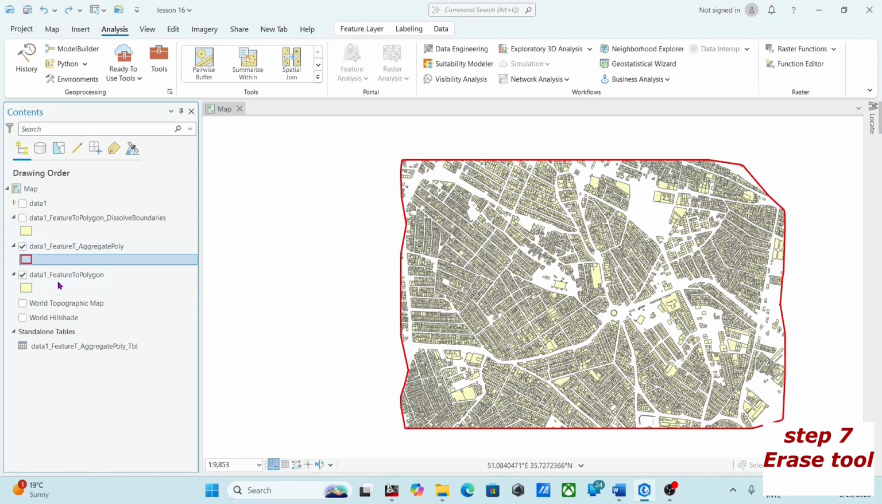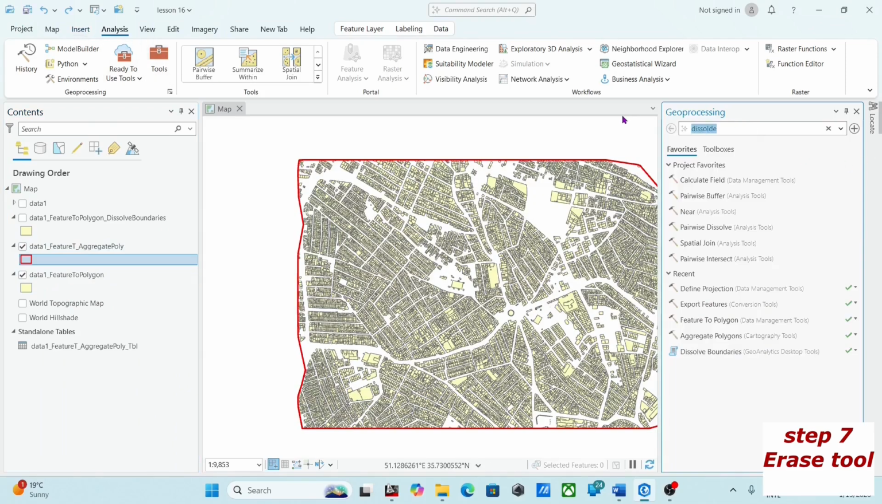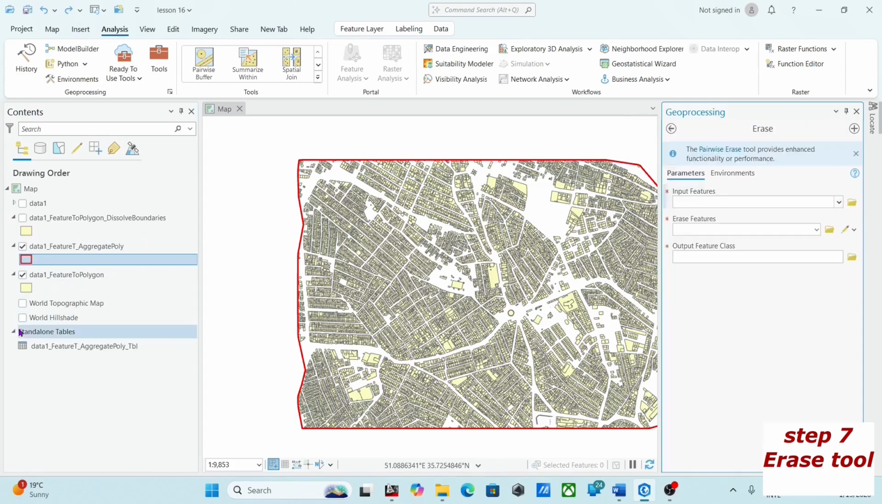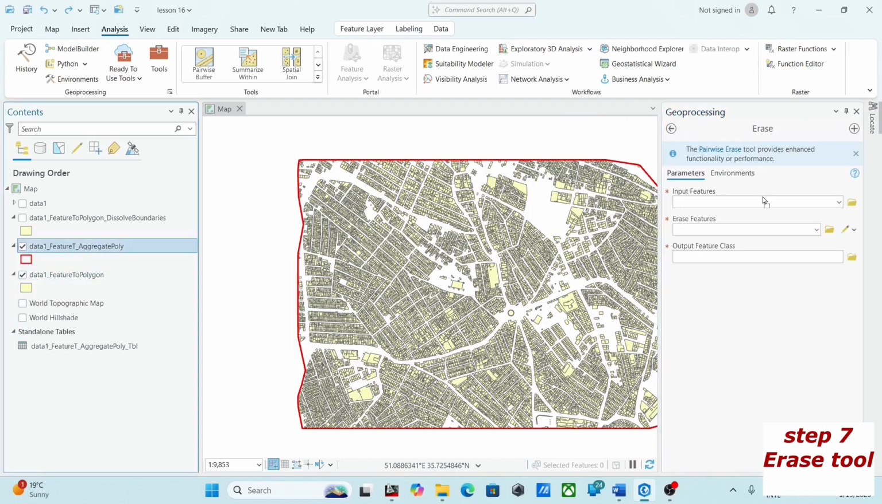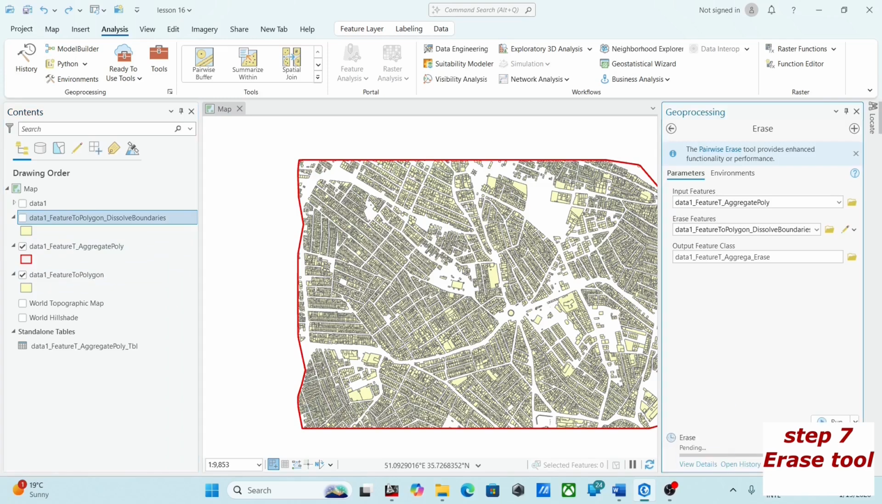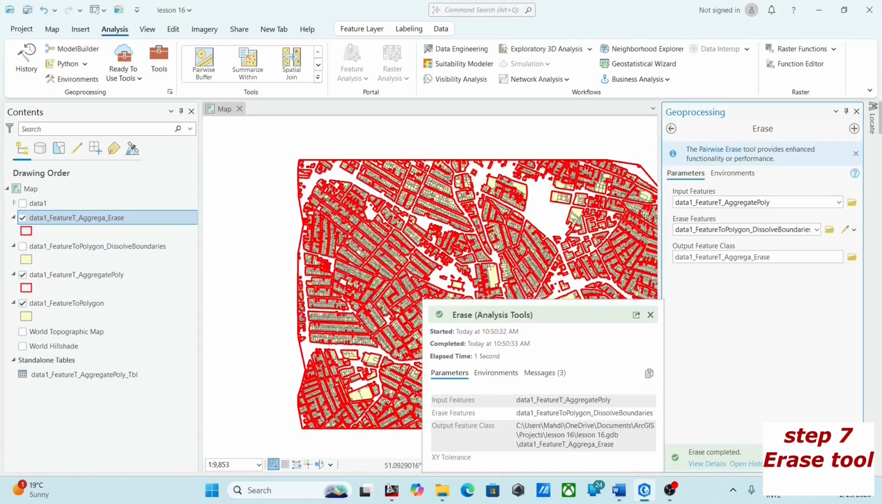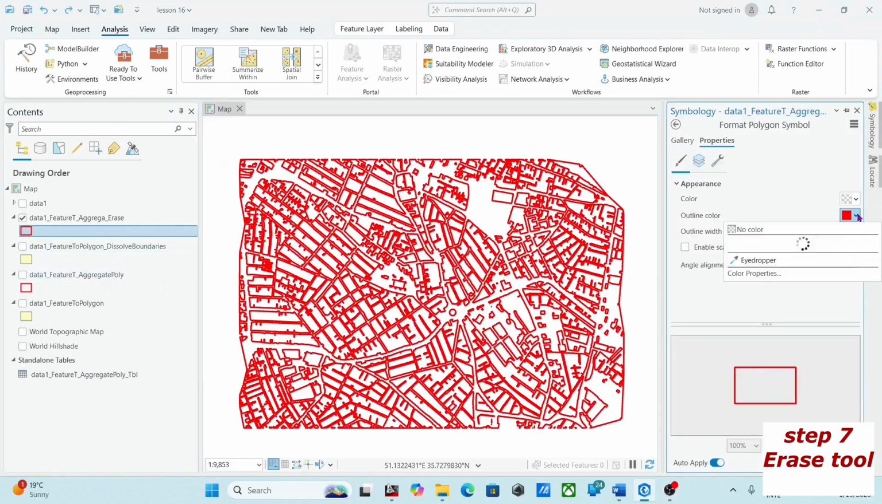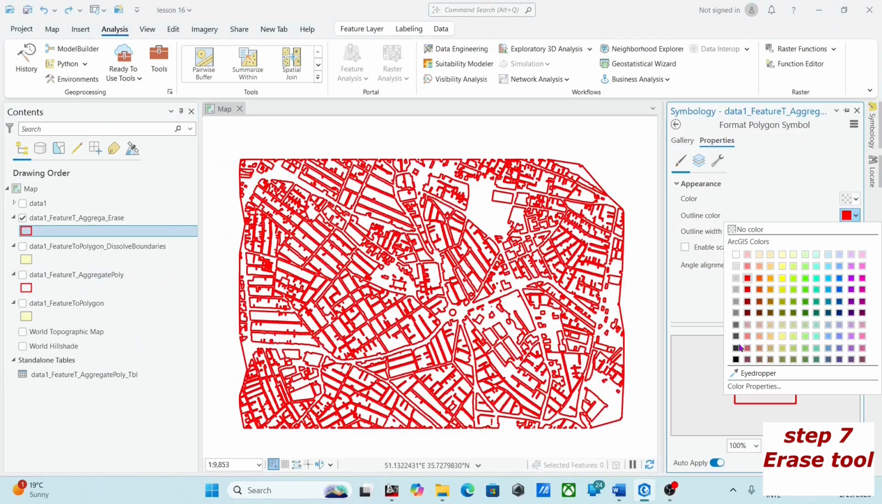Okay. Now, in the next step, to extract the streets from the aggregated file and the dissolved file, we use the Erase tool and use the aggregate and dissolve layers. Okay, our file is created. Let's change the color.